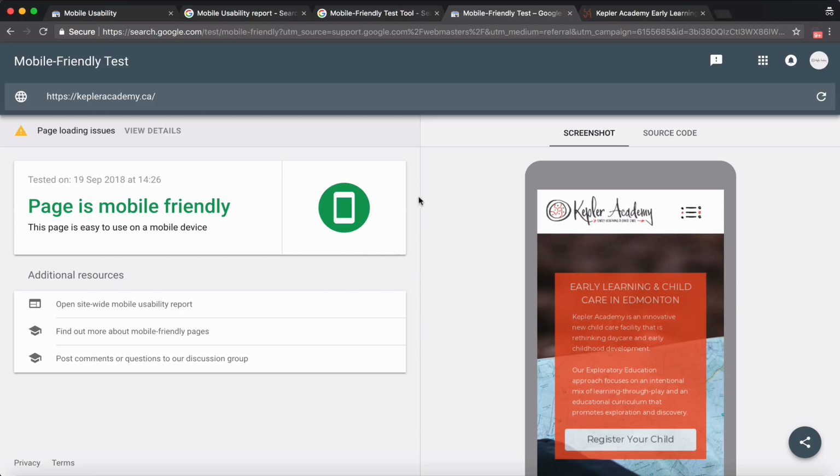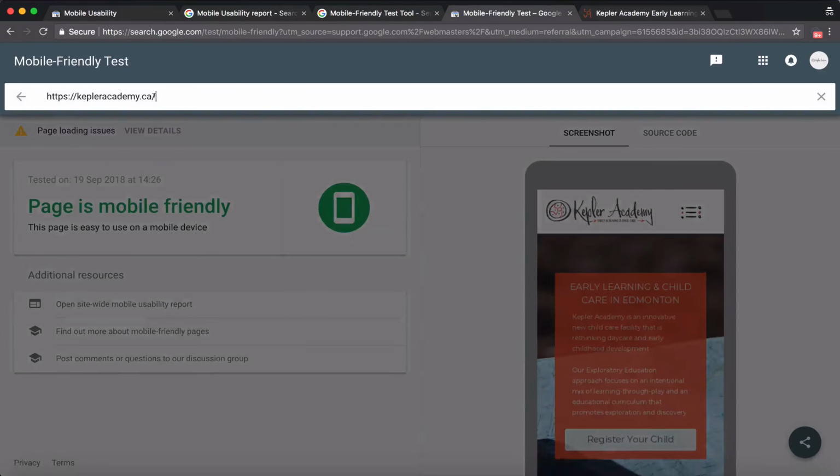So that's essentially the test that needs to be run to ensure the mobile usability is good on this page, and this needs to be run on all the pages on the site to ensure all those pages are mobile friendly, especially the pages which are important for SEO purposes and for user usability.